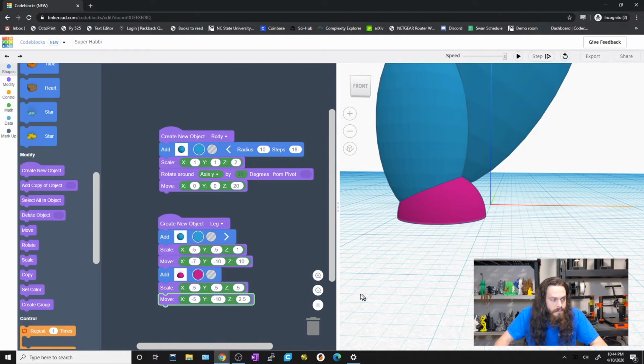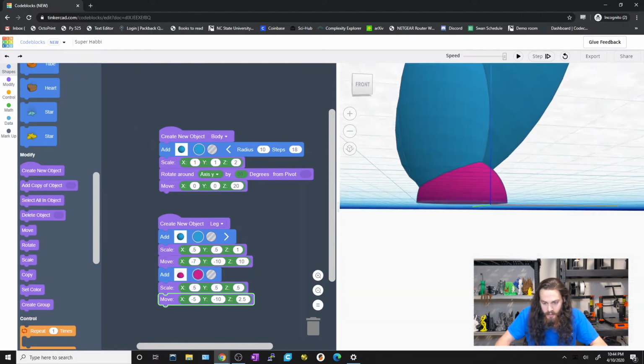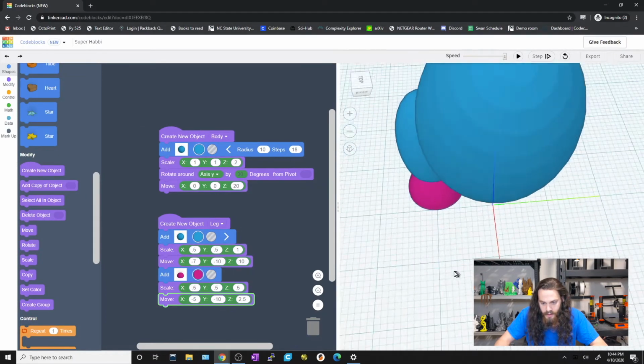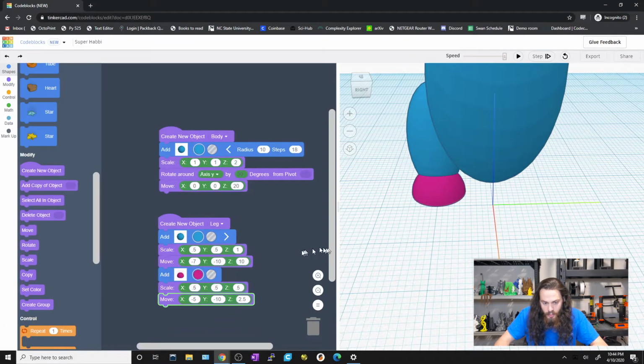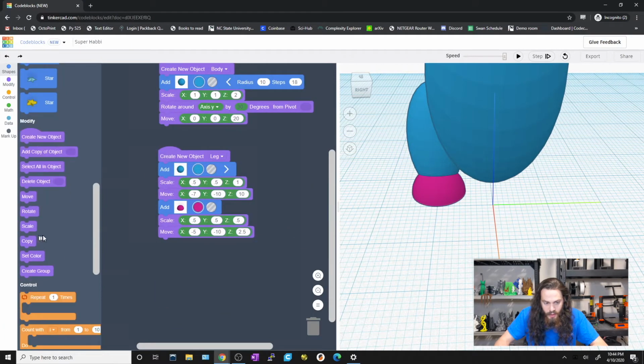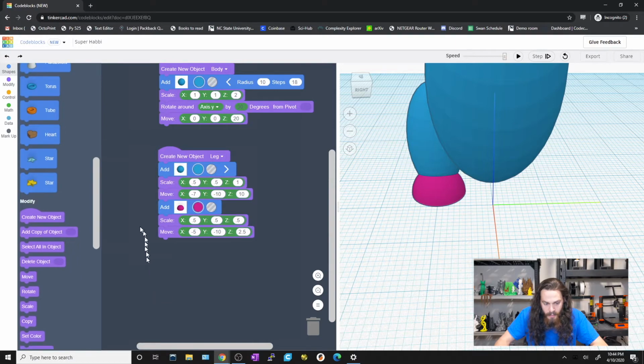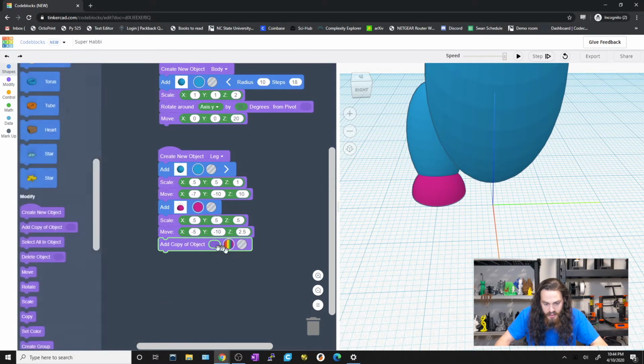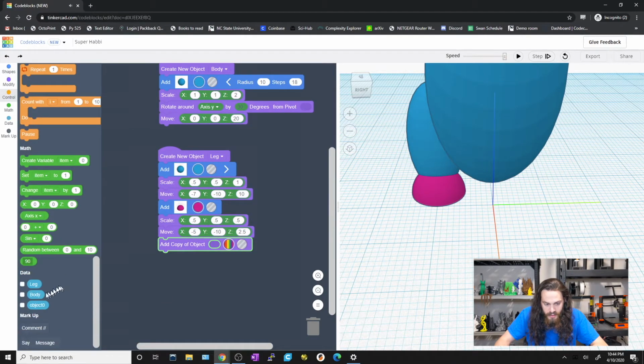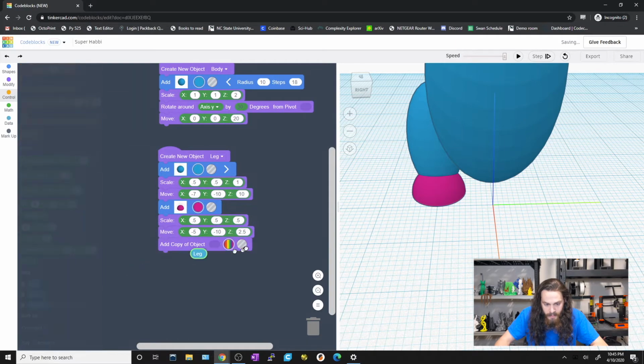Play. And there we go. Right? So that looks pretty good for one foot. So what we can do here is, because this is a new object, I can add a copy of an object. So this copy of the object is going to be a leg.